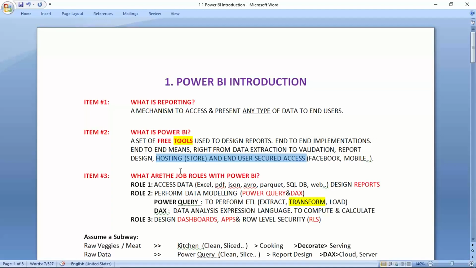Okay? Now, what are our job roles? We access data and design reports. Perform data modeling, Power Query and DAX activities. Power Query to perform ETL, extract, transform, and load. And DAX, data analysis expression language for compute and calculations. And role 3, design dashboards, apps, and row-level security, RLS. We have a total of 3 different roles here.